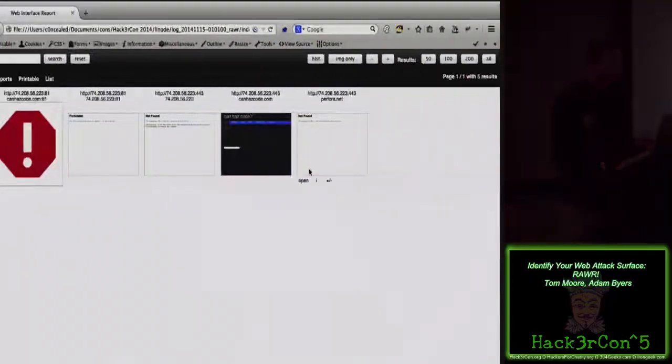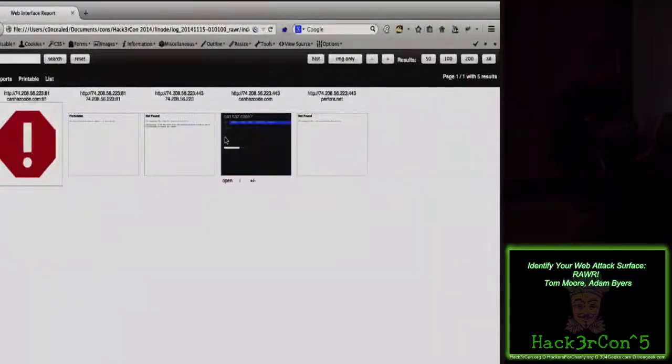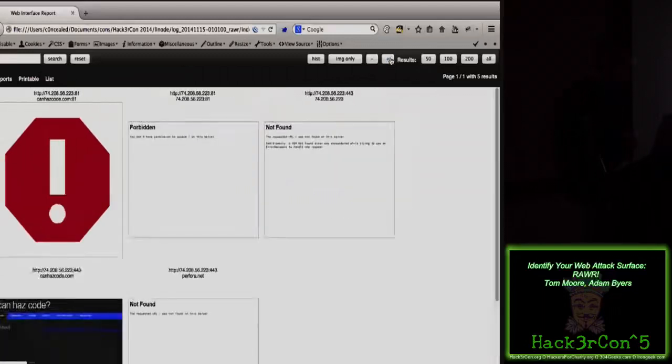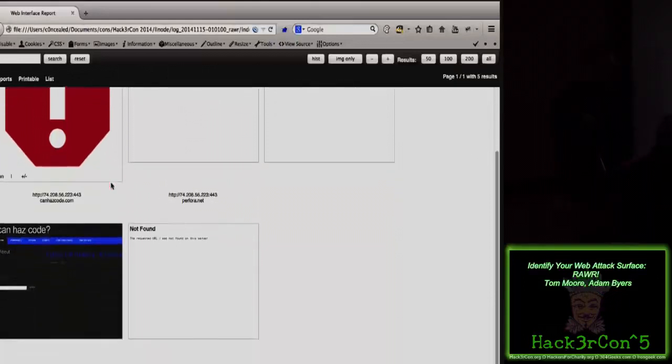So let's look at some of the reporting. This is the report that was generated off of his scan, and that may be very bright and hard to see. I can increase the size a little bit. Basically, it creates a screenshot. If it doesn't have a screenshot, it comes up with this big ugly guy. But it creates a screenshot of your site.